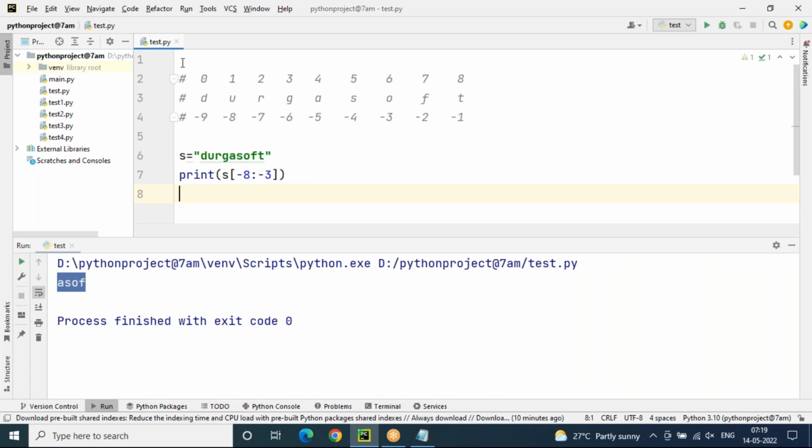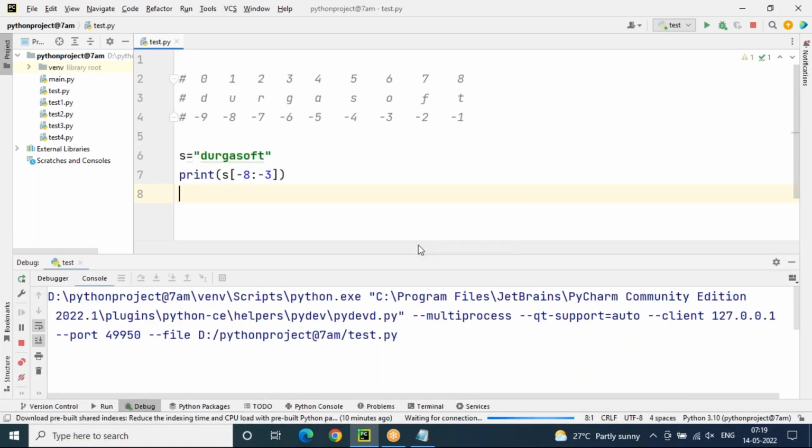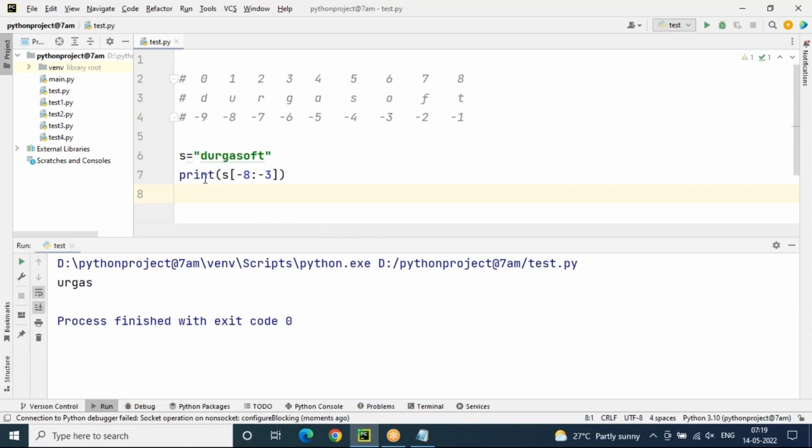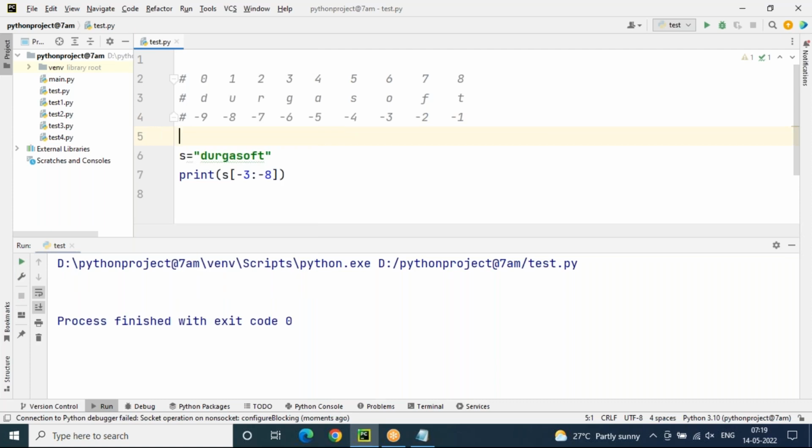Now you can see, just wait. So URGAS is coming. This is -8 to -3. Again, if I try to give -3 to -8, it is not possible, because -3 is the highest index and -8 is the lowest index. You are moving backward here. So that is not possible. As I said, slicing is not possible with backward direction. It is possible with forward direction only.